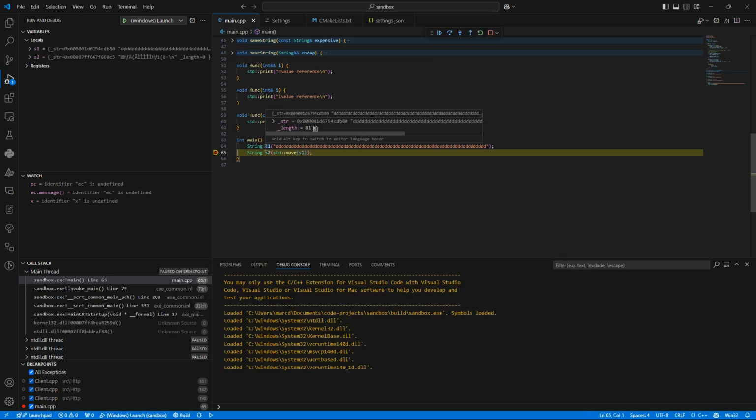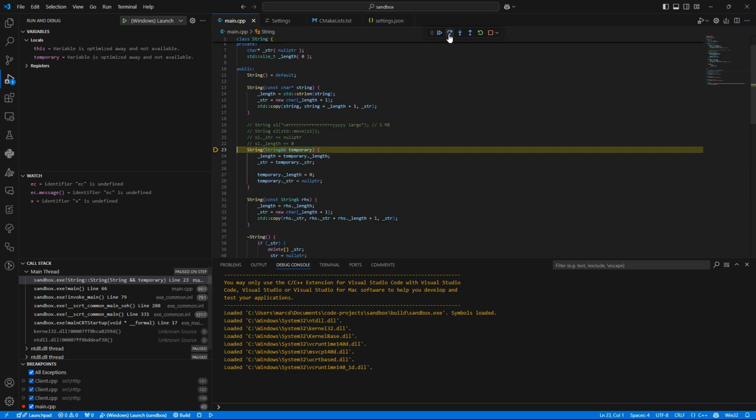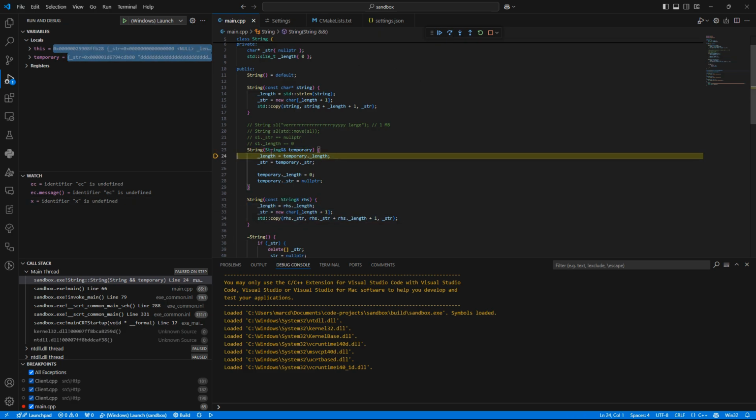So s1 here is created. As you can see, the str contains all the d's and the length equals 81. Okay, so now we're going to use step into. What it's going to do is go to the move constructor instead of this constructor, and that's exactly what we wanted.